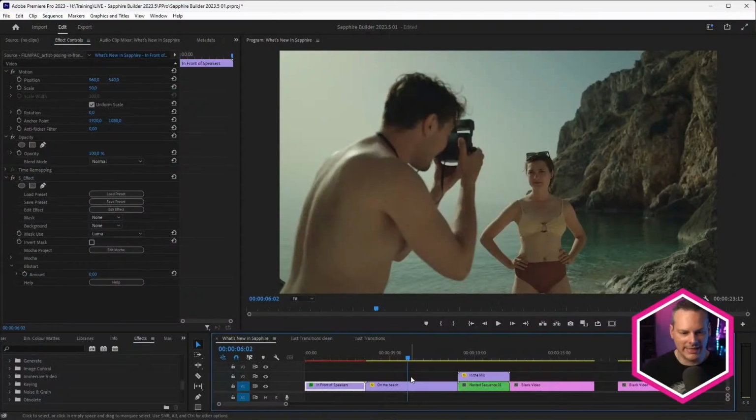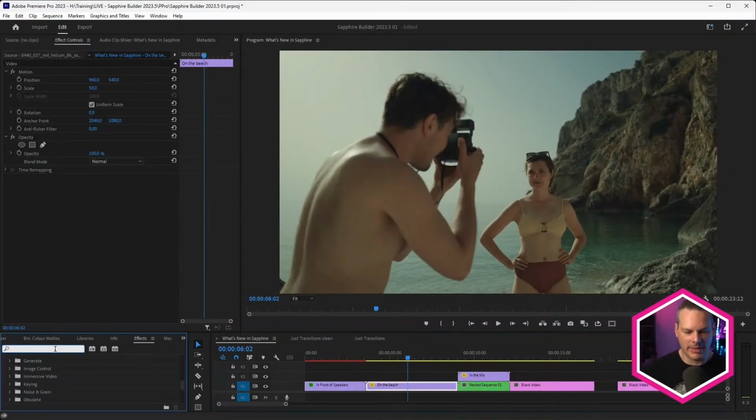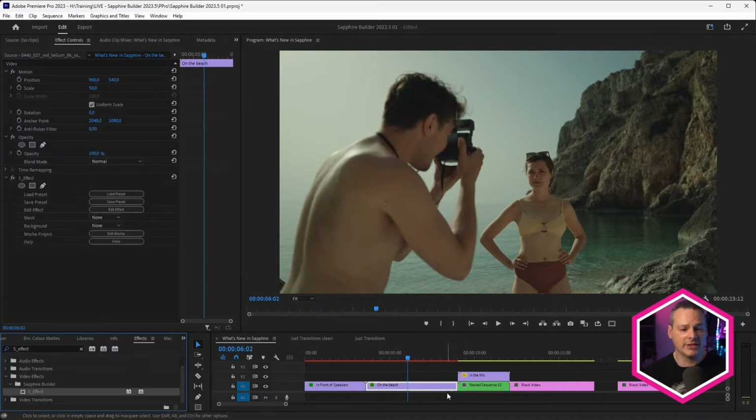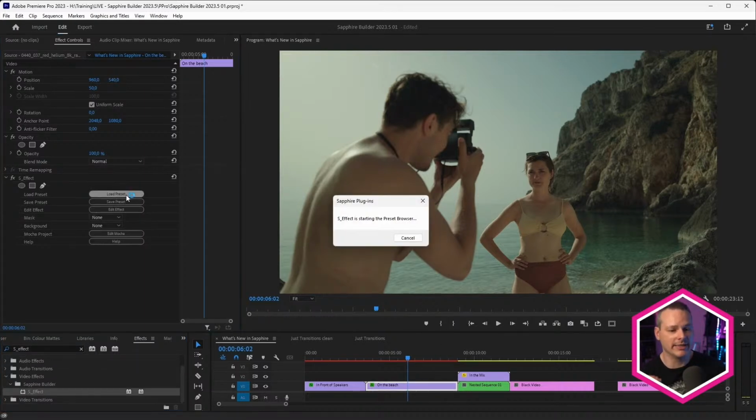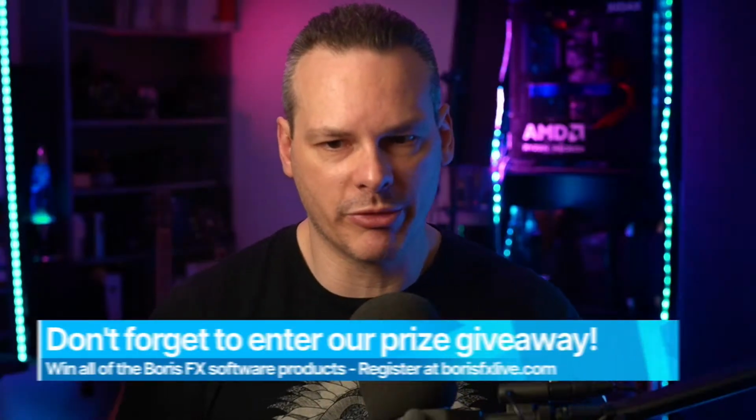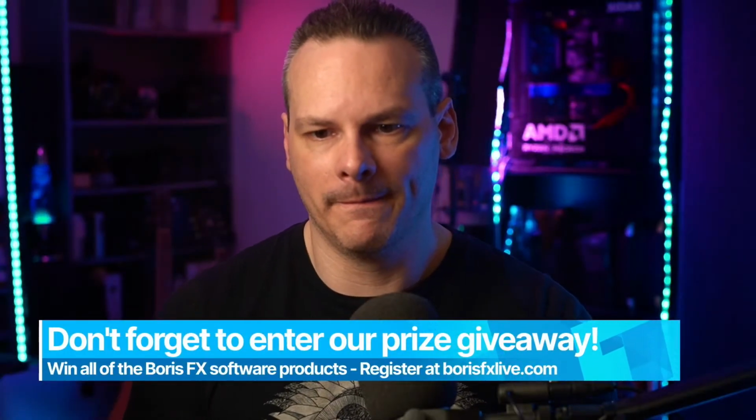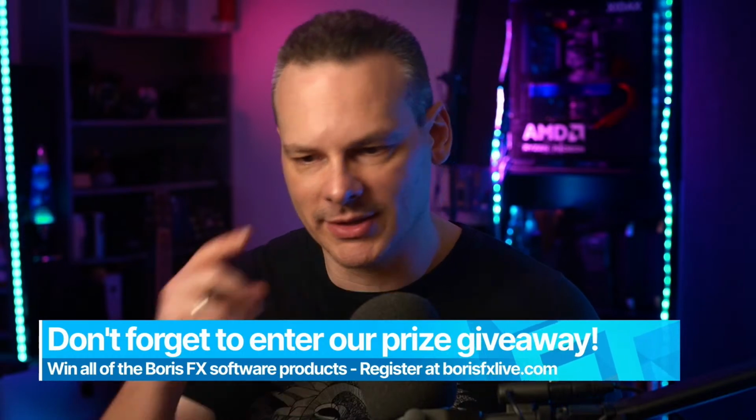Alrighty, let's take a little look now at this next clip. Let's come back into our effects. Let's have a little look for Sapphire Builder. There we go, Sapphire Builder. And this time we are actually going to look at some of the presets. So I'm just going to click on load preset here and move this into place so that we can actually see it.